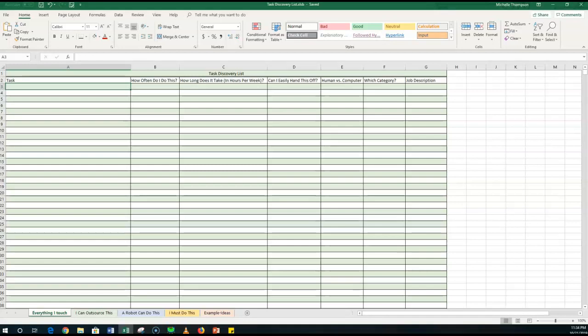Okay, so I went ahead and updated the task discovery list, and as you can see, it's much prettier now and has some formulas and formatting in it. For a lot of these, there are drop-down menus. When you click on this, you'll see it has options. And these specific ones we can't necessarily change because those are formatted, and I need that exact formula in there. I need it to be this.